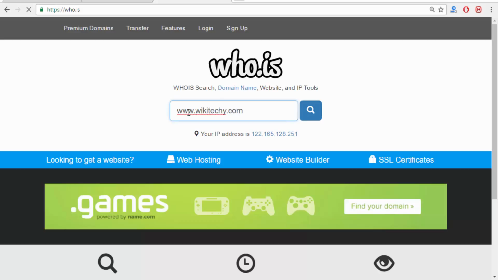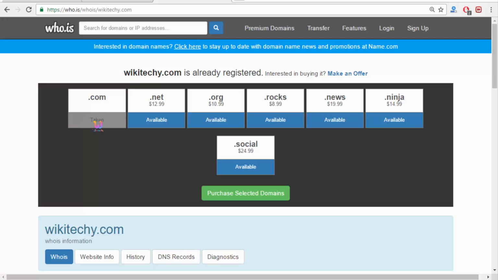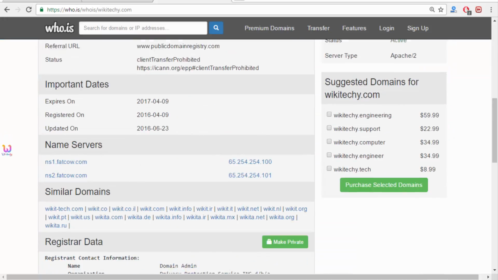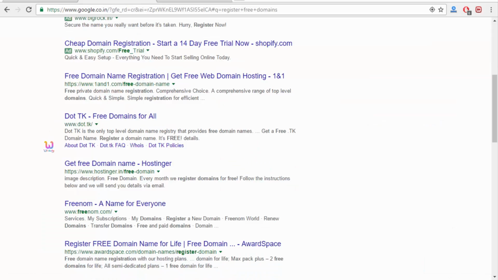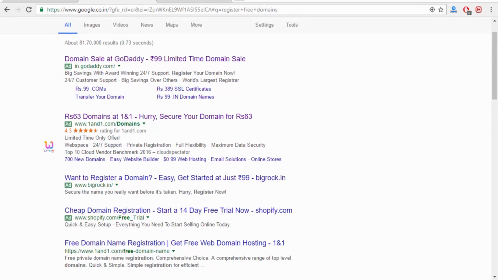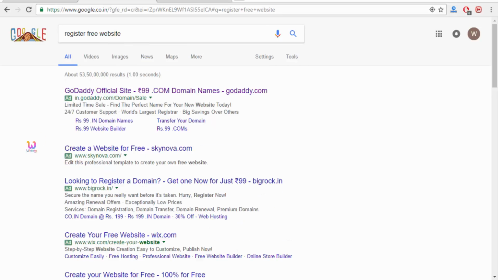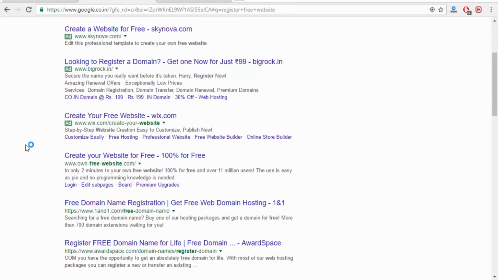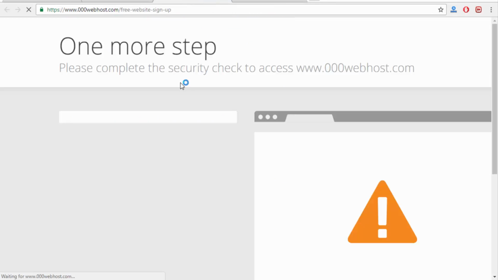www.wikitechie.com. Let me check whether the site is available. I want to register. Oops, it's not available. It's already taken by me, so I've registered it before. This is how, first, you need to check whether the site is available. And afterwards you can host it on a free website. So register a free website. I'll put this website. I'll check it out. You'll be getting a lot of sites to register your site. So this is one of the well-known ones.